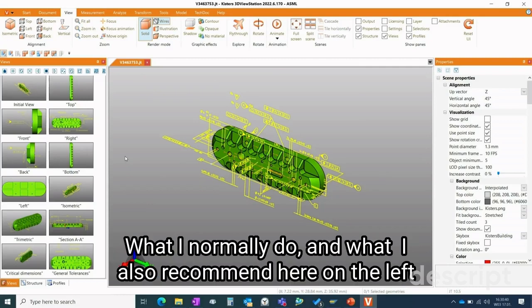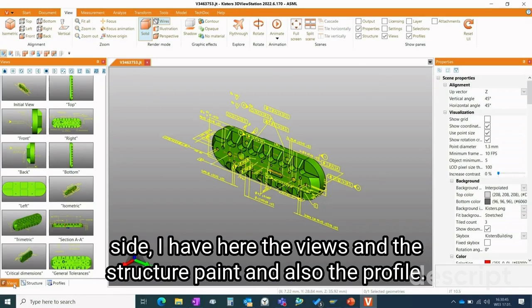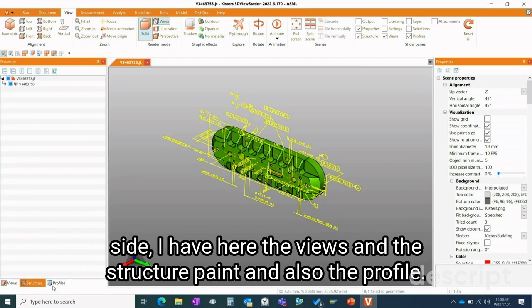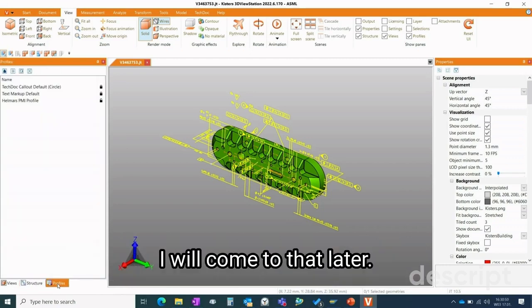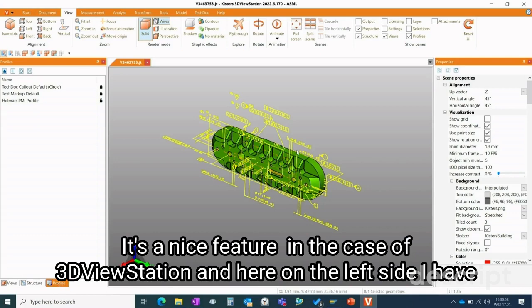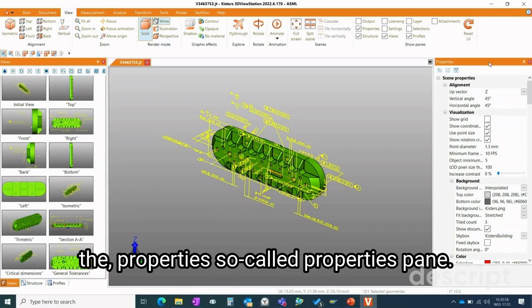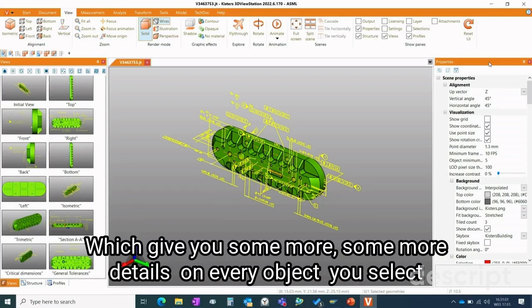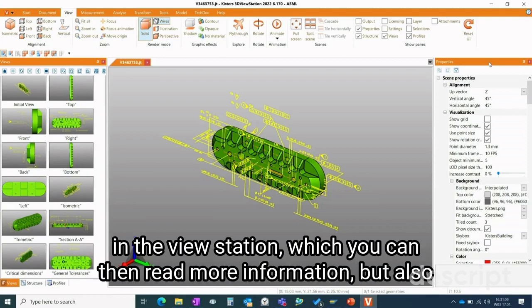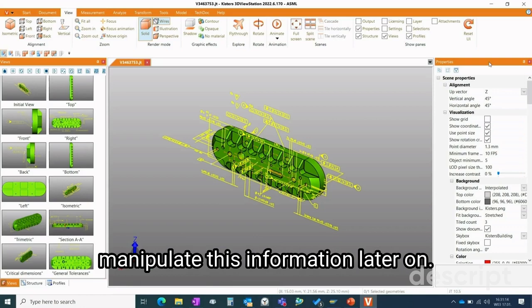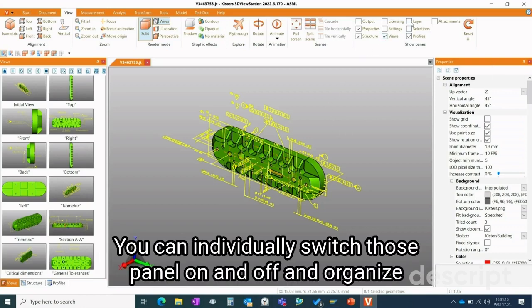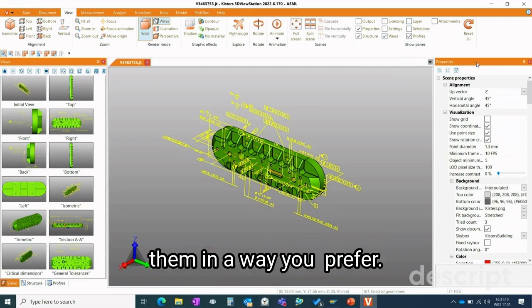What I normally do, and which I also recommend, here on the left side, I have the views and the structure pane, and also the profile. I will come to that later. It's a nice feature in the KISTERS 3DViewStation. And here on the right side, I have the so-called properties pane, which gives you some more details on every object you select in the view station, which you can then read, but also manipulate this information later on. You can individually switch those panes on and off and organize them in a way you prefer.